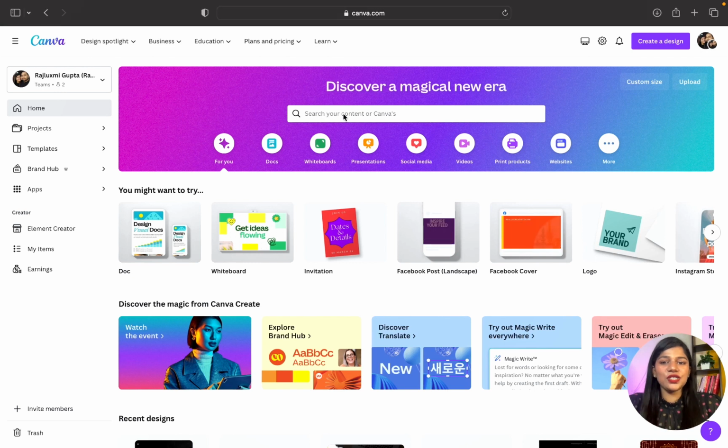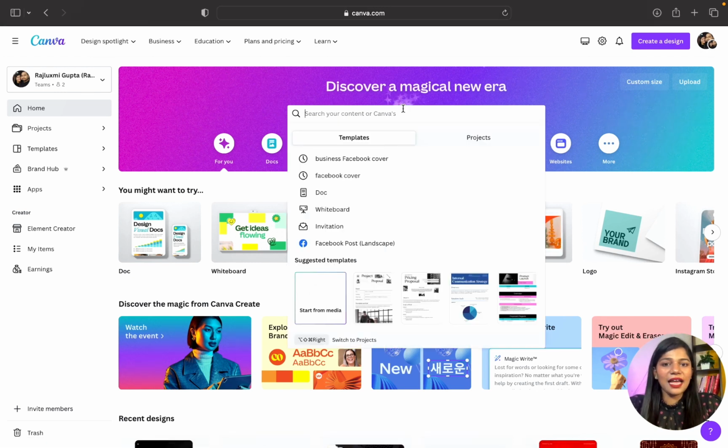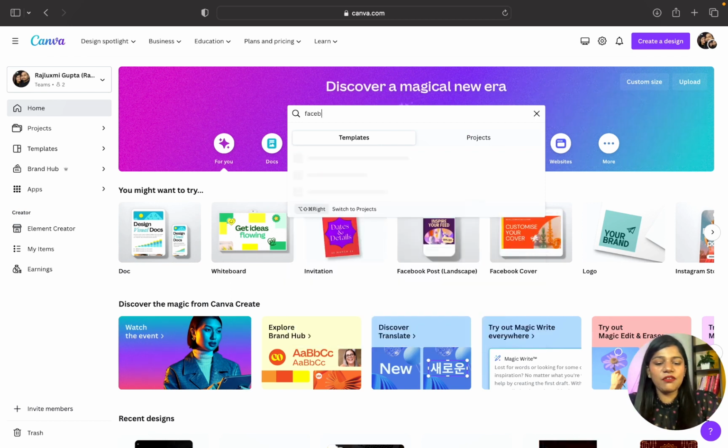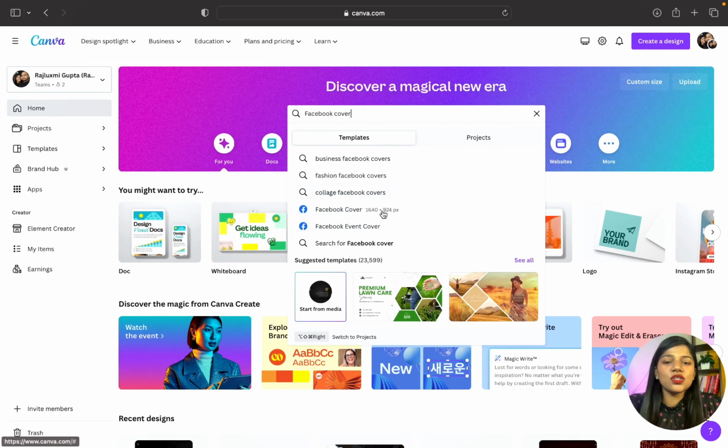The first thing you need to do is go to canva.com, like I am right here, and then you need to write Facebook cover. Okay, so the Facebook dimension that we are going for is 1640 by 924 pixels.